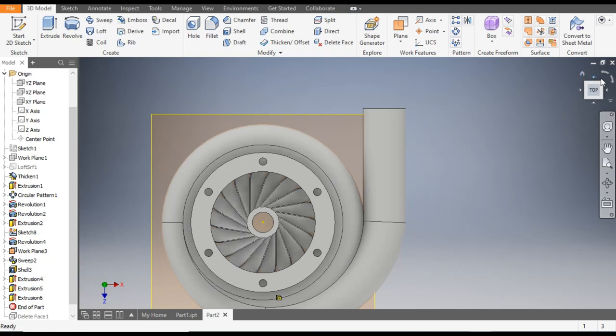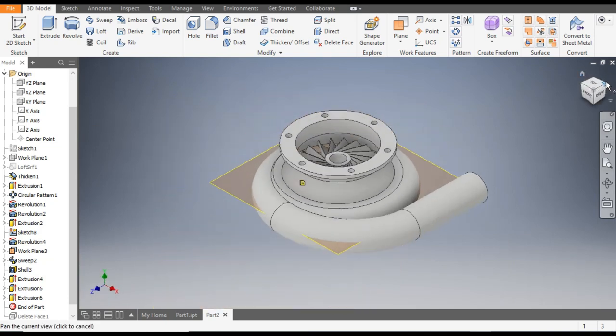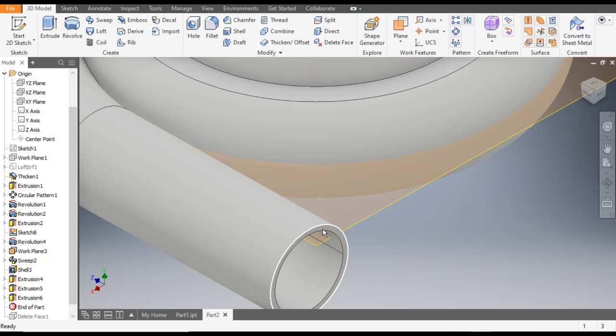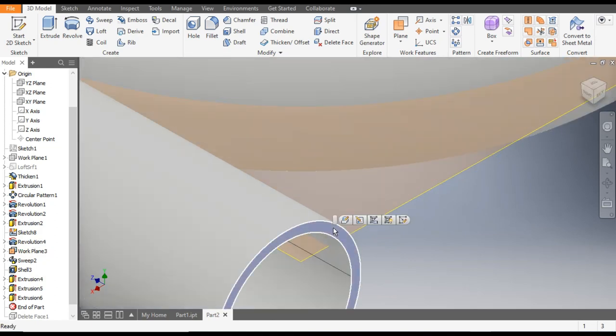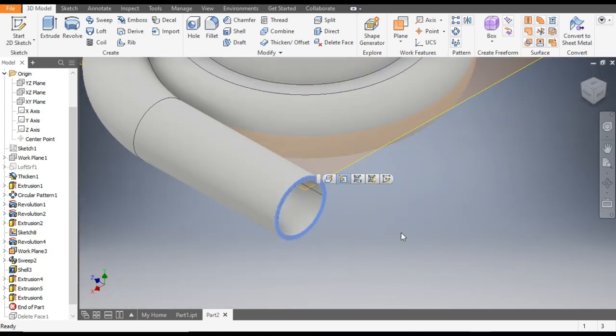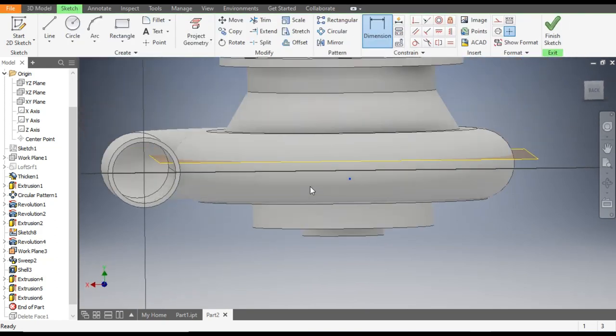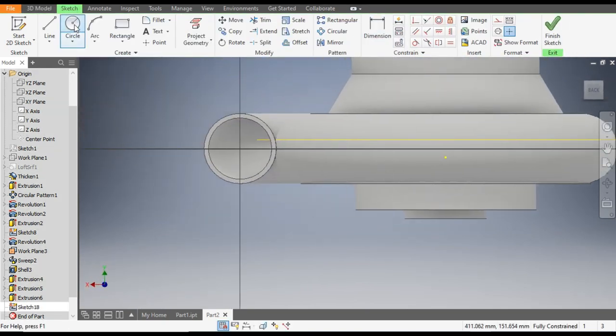Go to home and select this face now. Here also we will make the flange profile. Go to create sketch. Go to the circle command. Make a circle over here of dia 140 and one more circle of dia 150.